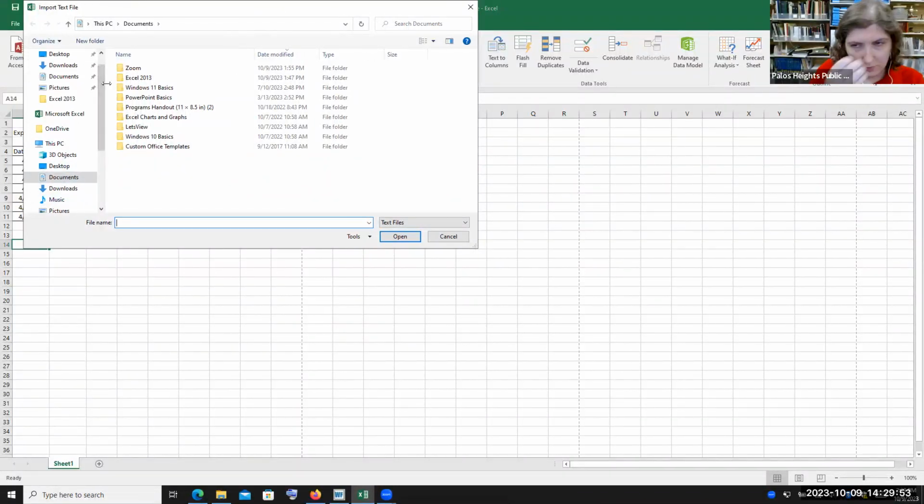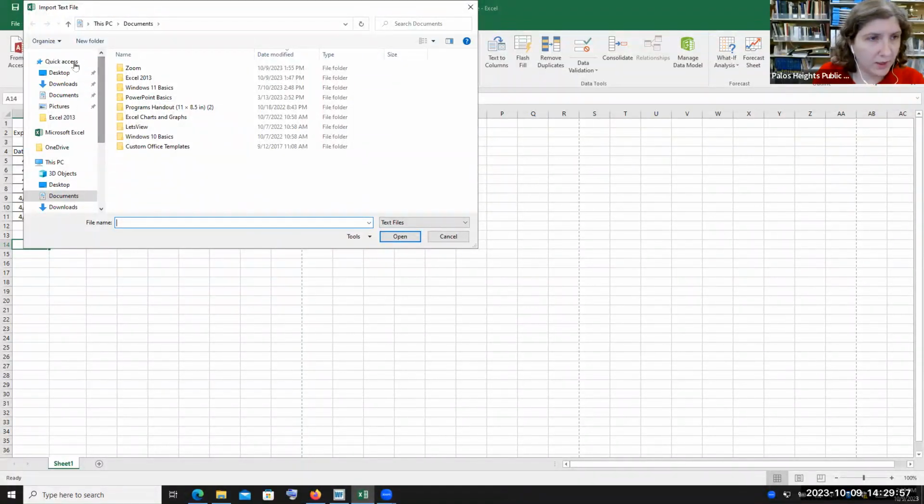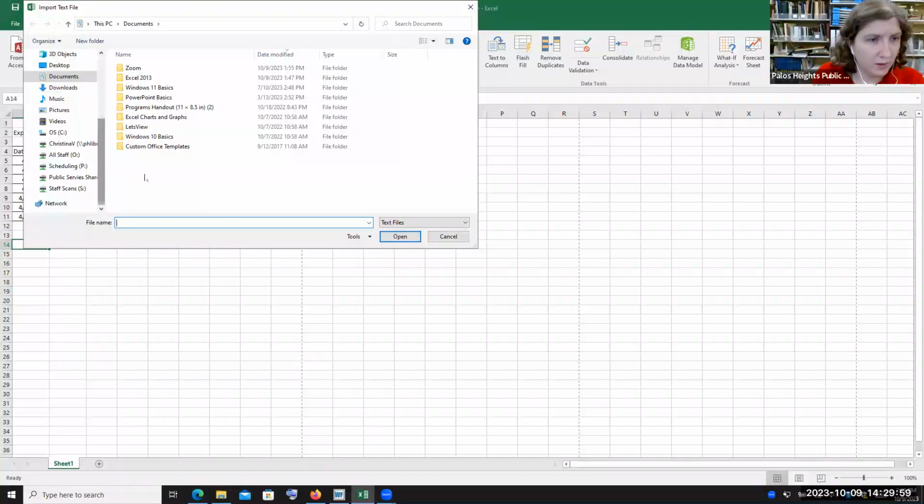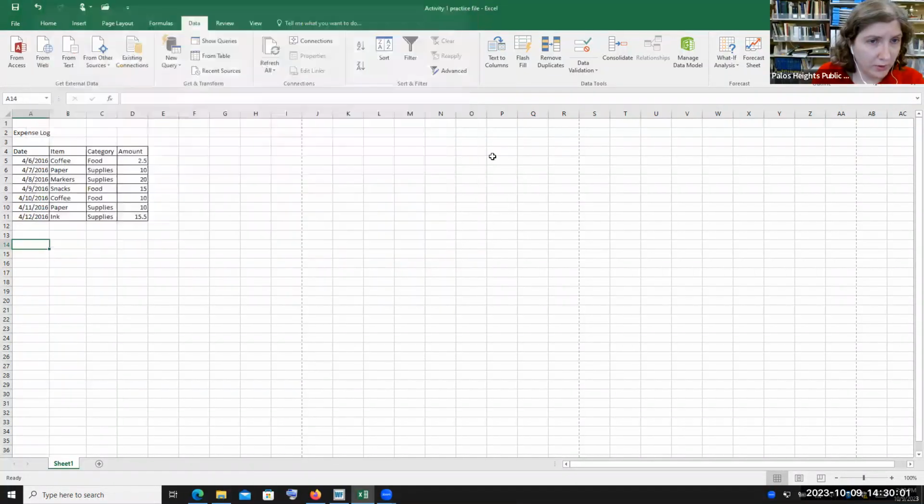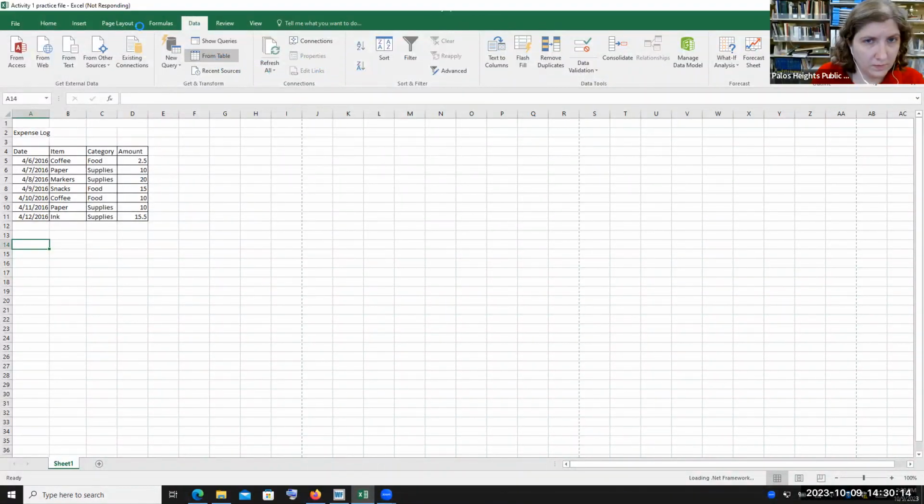So say you have a Word document with data on it, you can get it from there without having to manually type it all in. If you have it from another table, you can get it from there. Oh, let's go and give it a moment.